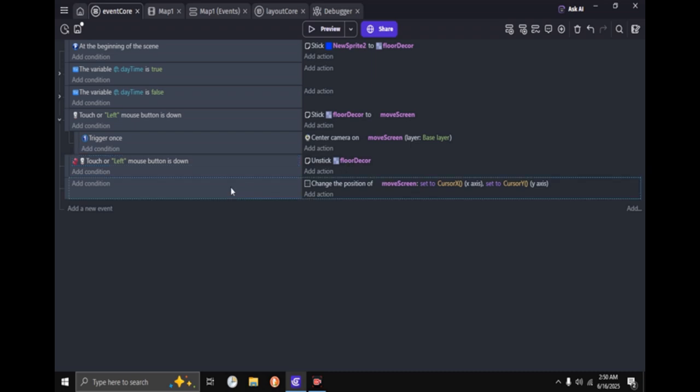And then add this condition, change the position of move screen to cursor X and cursor Y, which will make it where it always falls around the cursor. So whenever you tap somewhere, this will automatically move there and then it will stick to the floor.